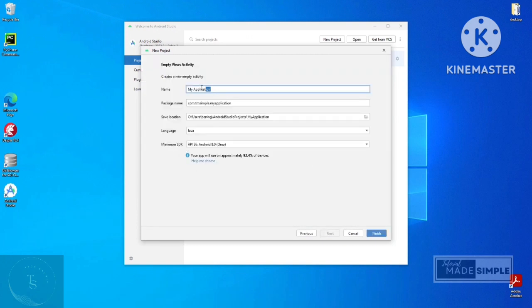Let's name it My Hello App. This package name is like a domain name in reverse order. If you are going to publish this app to the store, this package name has to be unique. Select the language as Java and minimum SDK API 26. Click Finish.